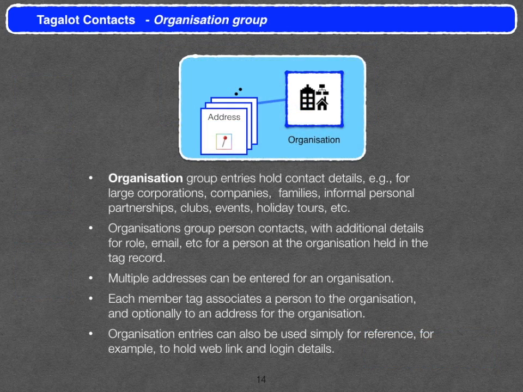Now we look at the three types of groups in Tagalot. First, organizations. These hold details for anything from a family group to a large enterprise and are typically legal entities. Or widening the scope, an organization entry could be something more transient, such as a holiday, exhibition, or other event. So consider the use of the term organization in its widest sense.